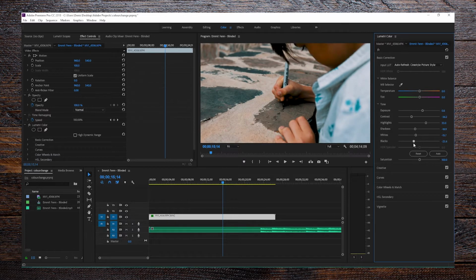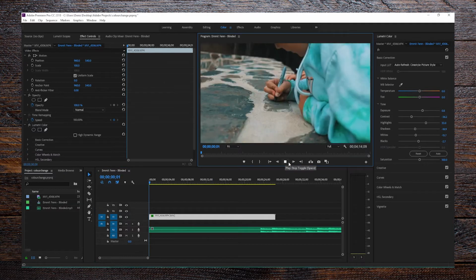I'll zip through that. Blacks, you don't want to get too heavy because it kind of washes it out. It's kind of the opposite of adding too much exposure. I will do it just to get a little more fine. But that being said, I'm pretty happy with the way that looks. We'll play that through.